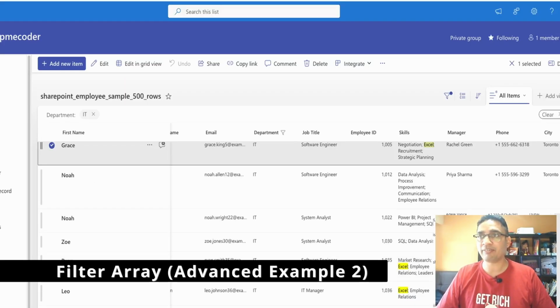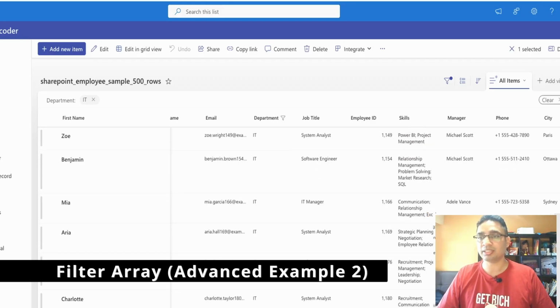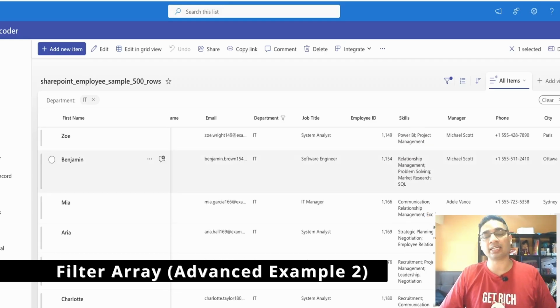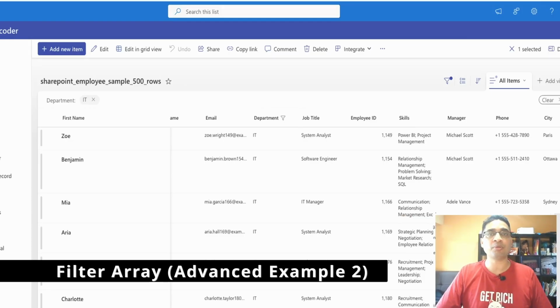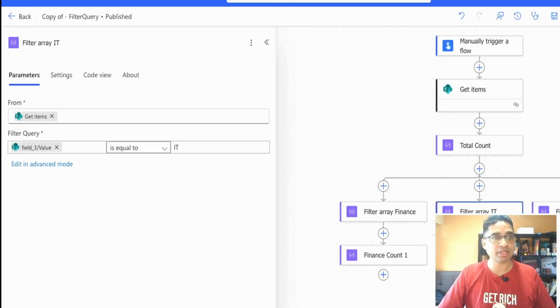So 8 people have Excel skills. You see this one, this one, this one, this one, this one, and this one. So these people have Excel skill who are from department as IT. Okay, cool. So now we go back over here. Field value 3 is equal to IT.